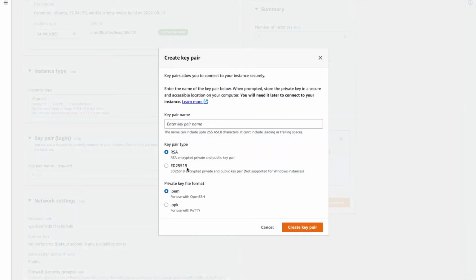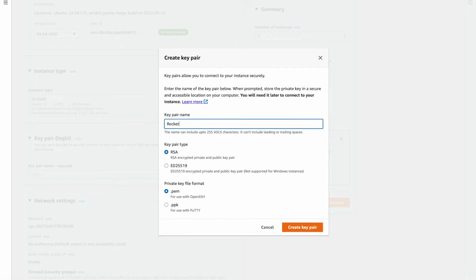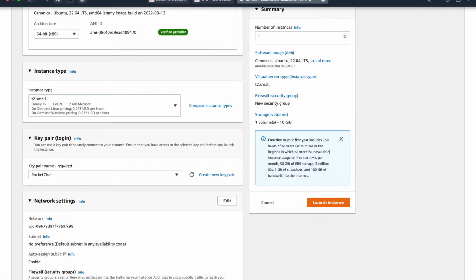So create a new pair, RSA and .pem. Okay, fine. So create a pair. Okay, my bad. So Rocket Chat. Just name it whatever you want, right? So I'm naming it Rocket Chat, RSA and .pem. Okay, create a key pair. So fine, you can see that I have downloaded a file called RocketChat.pem.